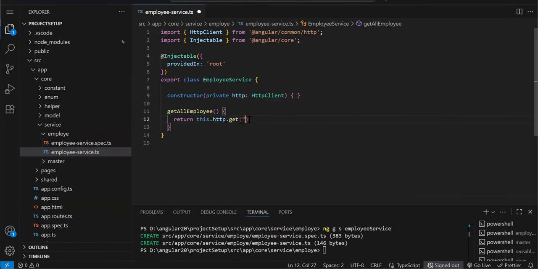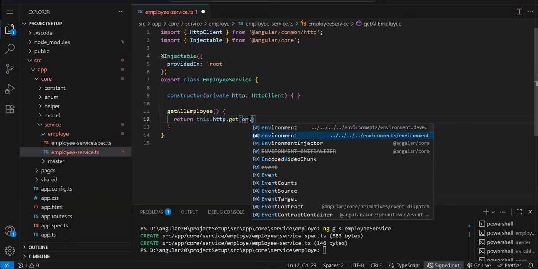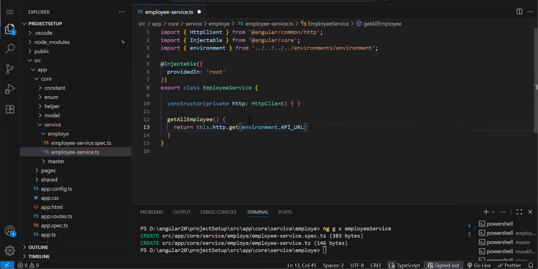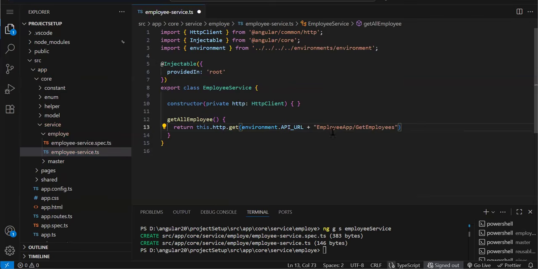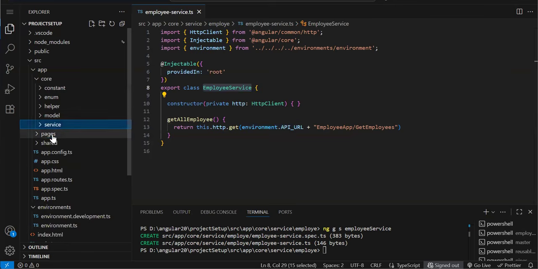So here, first you will get that URL, environment.apiUrl. Then you have the remaining URL. Up till API, you have stored that into your environment file. Then the remaining, your controller name and the action name, will be over here. So when you actually call this method, the URL plus this, your complete URL will get formed. Now this employee service, you are going to inject into your employee list component.